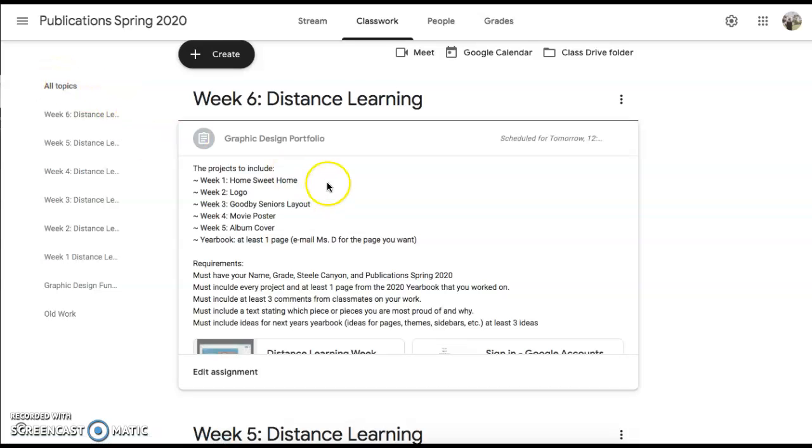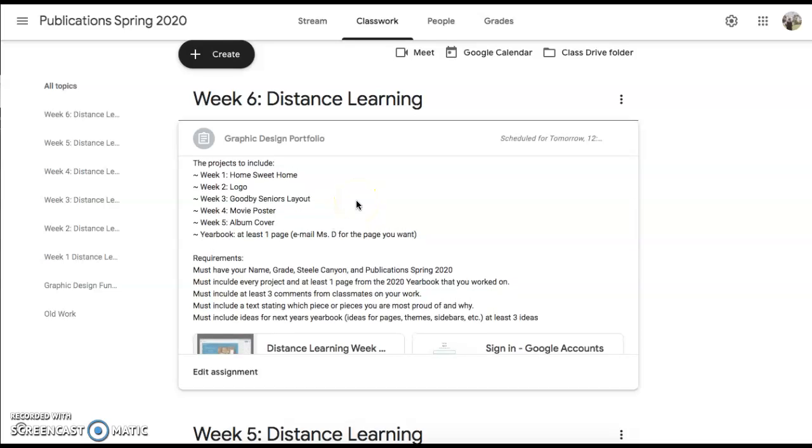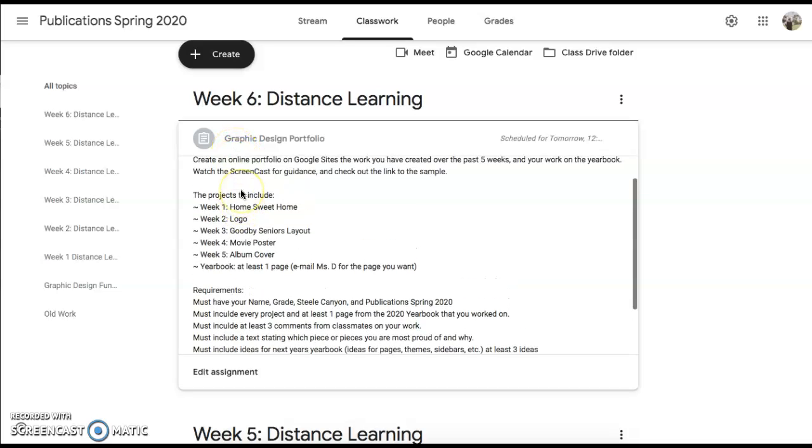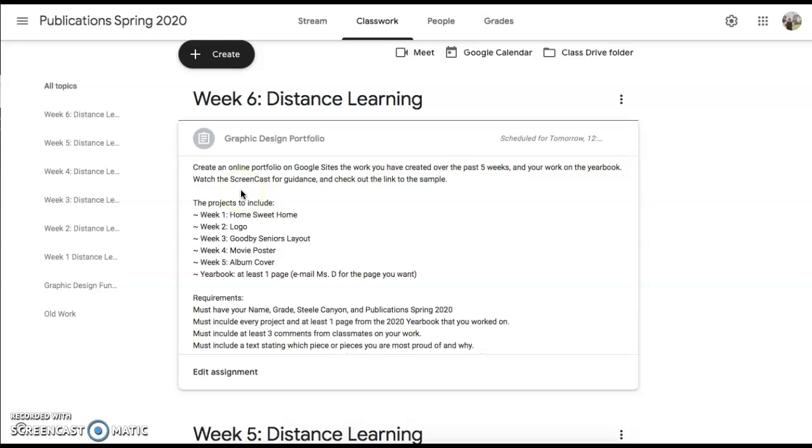So I'm going to quickly go over what you guys are going to be doing this week and what will be expected of you. You're going to be creating a graphic design portfolio. It says right here to create an online portfolio on Google Sites where your work that you've created will be posted, as well as some work that you did in Yearbook. You're going to watch the screencast, which is this, for guidance, and you're going to check out the link to the sample.